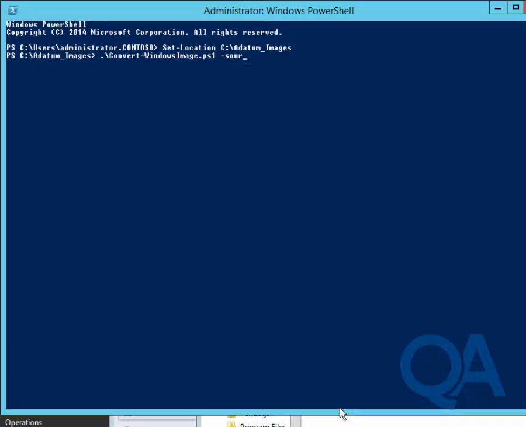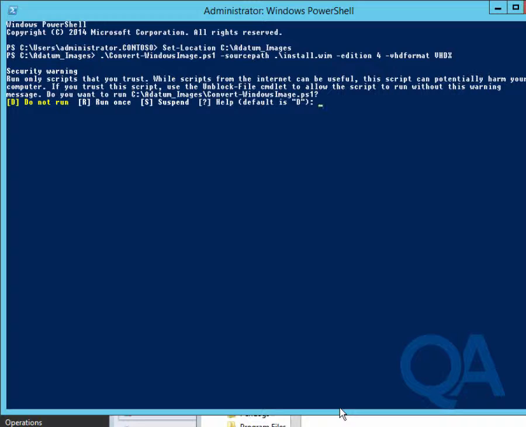To use the tool, we use convert-windows-image.ps1, and then we need to specify a number of parameters. We need to specify the install.wim file. We also need to specify the file name that we want to create, and because we saw there were multiple images in it, we need to tell it which image we want to build from as well. So we use -SourcePath to specify install.wim. The -Edition is the image. You think there were those four images, we want image number four, and then effectively the VHD format. So we're going to create a VHDX.